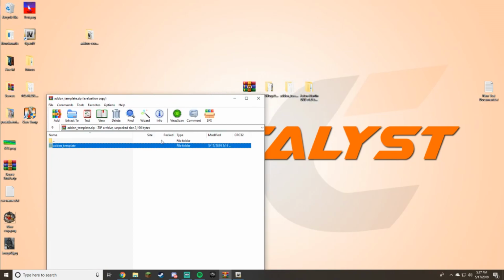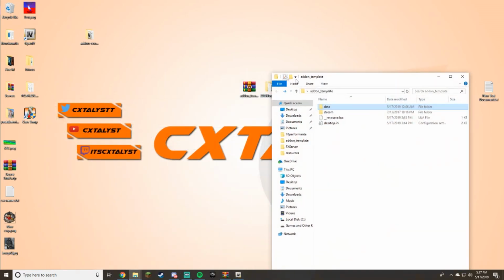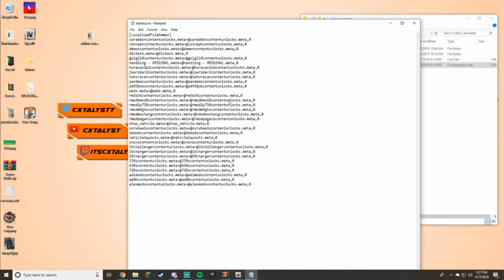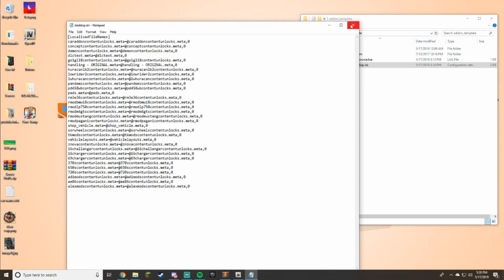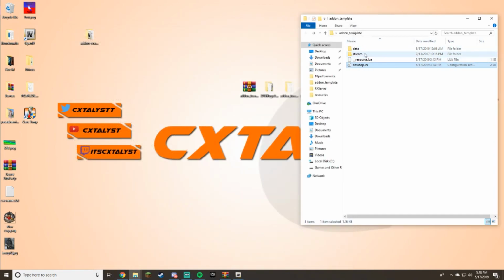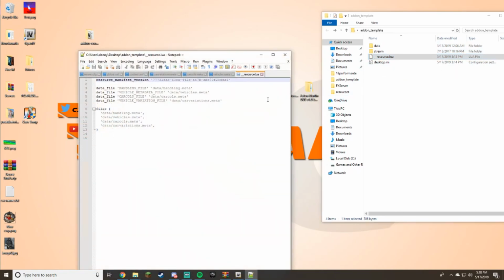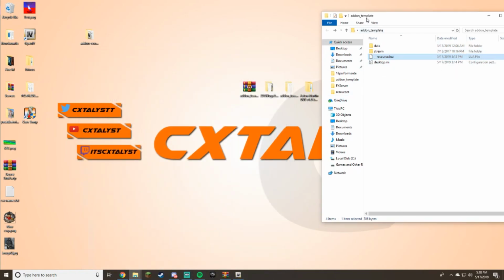So what you're going to do is drag this folder on your desktop. I already have it here, and you're going to open it. Alright? So, don't mess with this. This has got some files in it that you might need, that type of thing. Anyway, let's do this. So, you're going to have your data folder, your resource Lua.